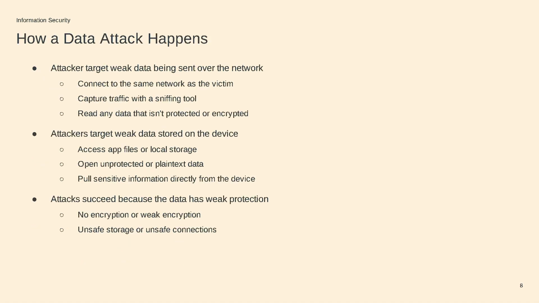How a data attack happens. Attackers often start by going after data that an app sends across the network. They first connect to the same Wi-Fi as the victim, use a sniffing tool to capture traffic, and then read any data that isn't protected or encrypted.